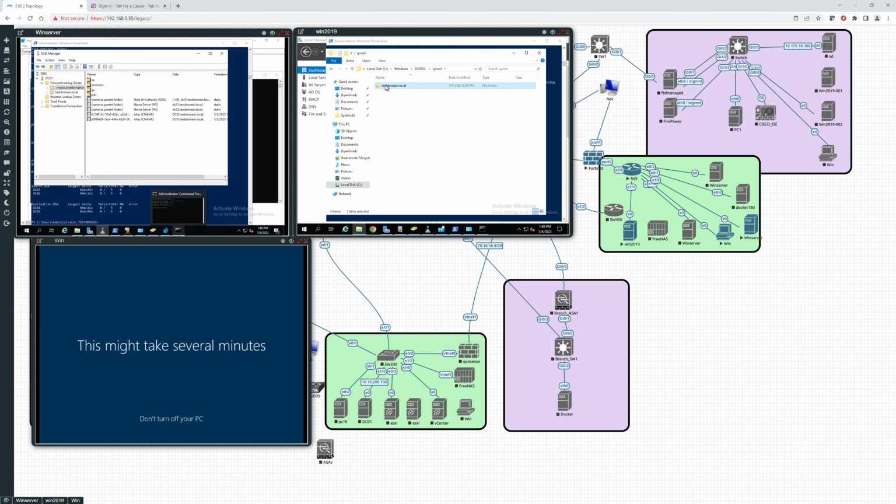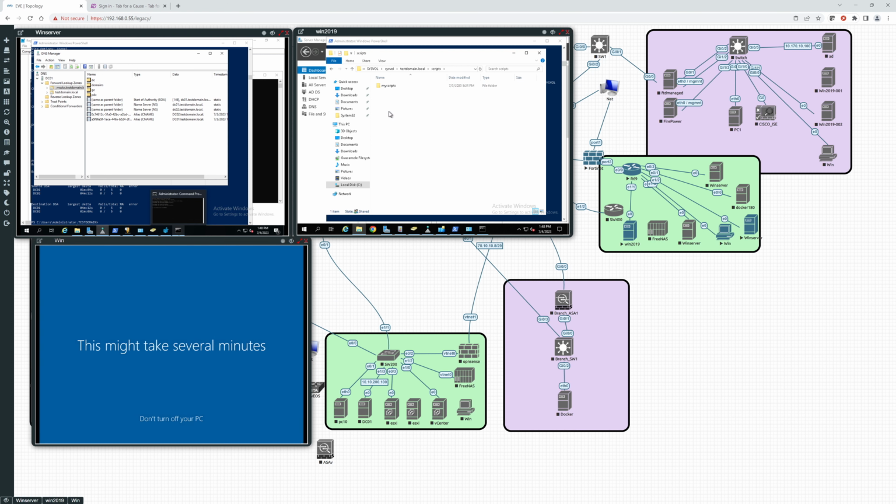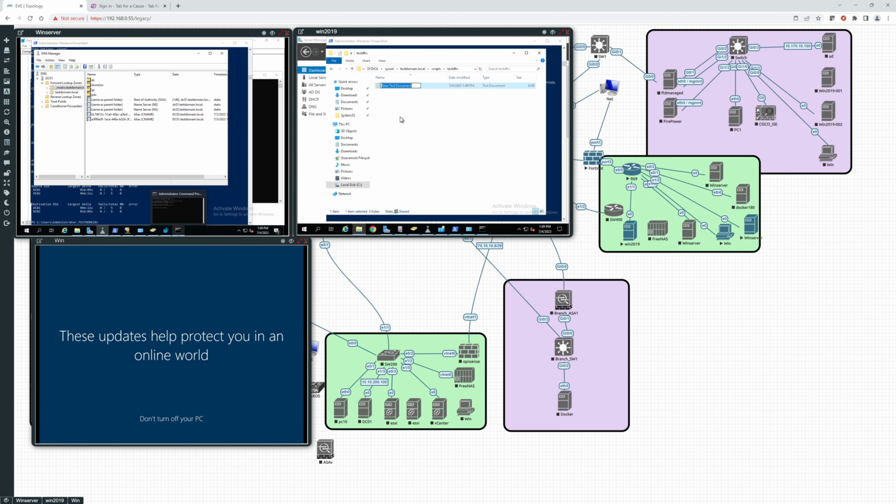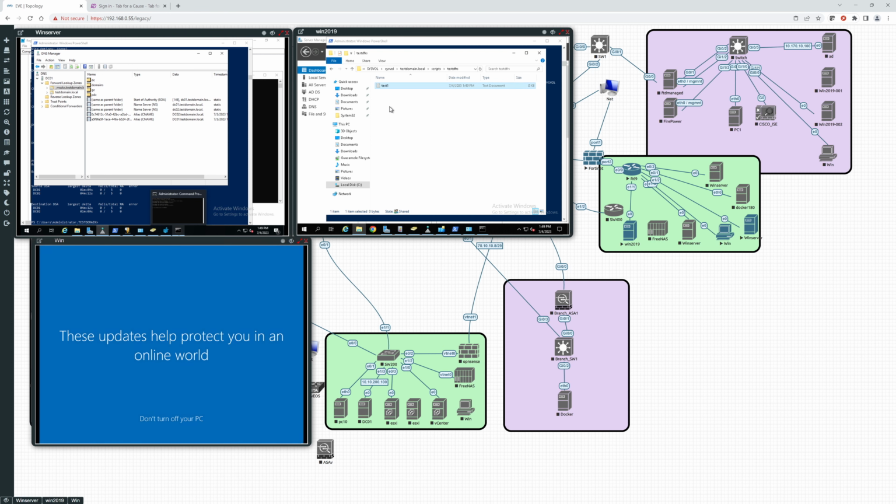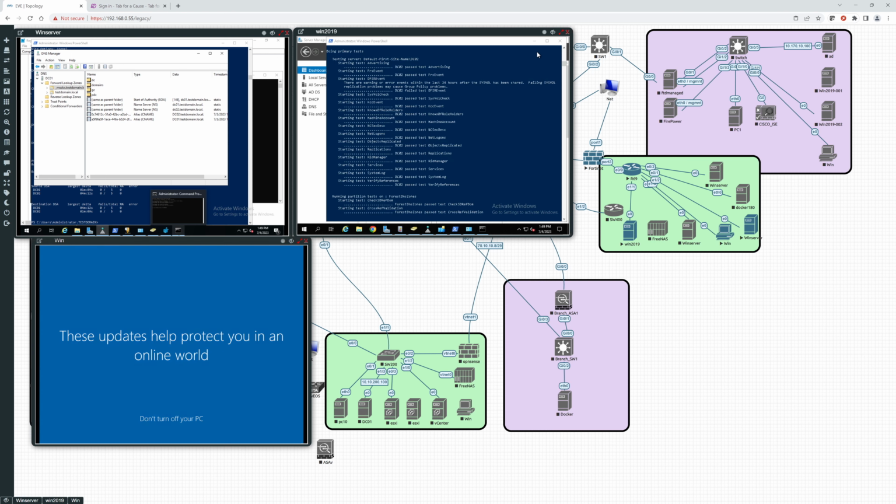Sysvol, testdomain.local. And we'll just go into scripts. We'll create a new folder here. And in that folder, we'll put a file. Just a text document, that's all we need. Test one, okay. So now we have that in the sysvol.